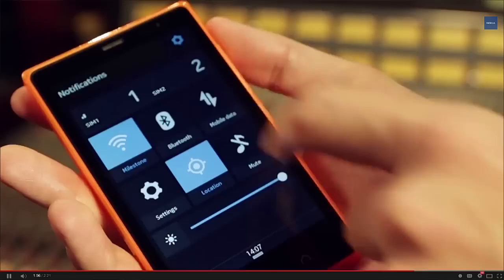So does Nokia X have an app store? Where are users getting apps on this thing? It is an Amazon app store.